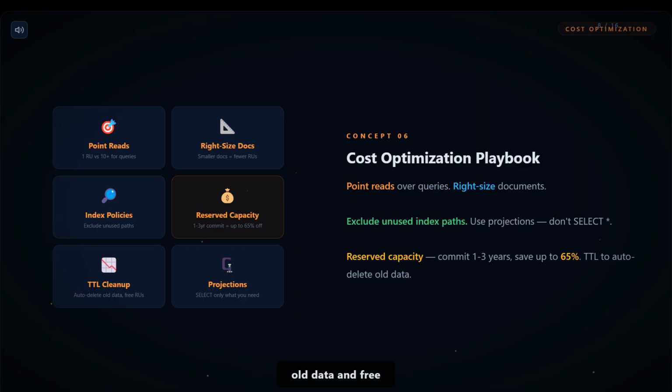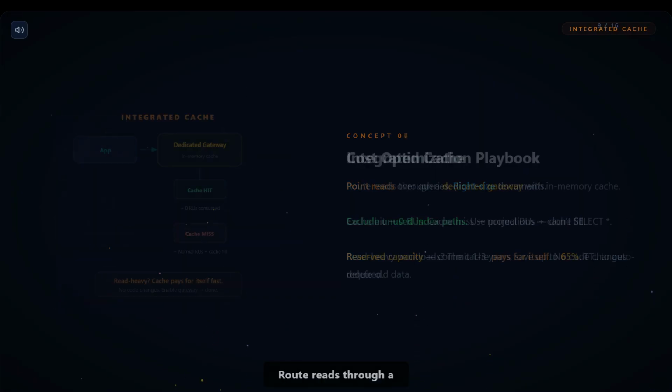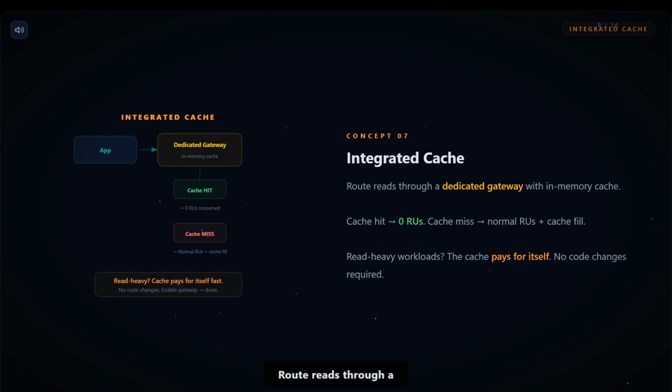The dedicated gateway cache sits between your app and Cosmos DB. It caches point reads and queries in memory. Repeated reads hit the cache instead of consuming RUs. You control freshness with max integrated cache staleness. Best for read-heavy workloads with hot items or repeated queries. The cache runs on a dedicated gateway node. It's not free, but it dramatically reduces RU consumption for the right workload patterns.